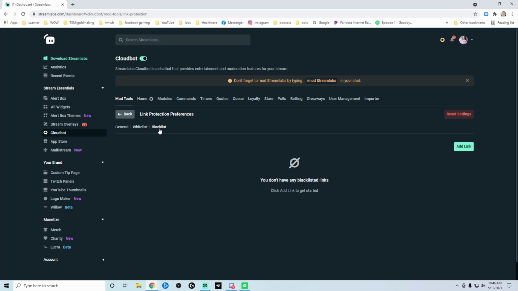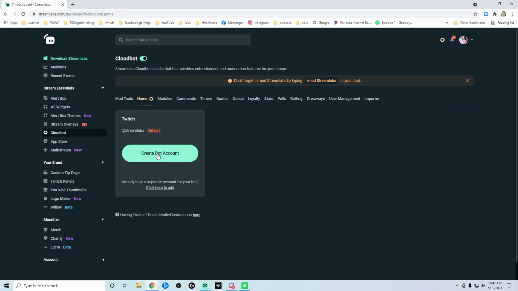There's also a whitelist and a blacklist, so I can add in certain links. For example, if I add in the clips URL, anything from Twitch will not get blocked. That is something you can do. We will revisit this in a moment, and go back to how to set up a custom bot, because you can set up your own bot with your own name and your own custom looking account. We will come back to this momentarily.